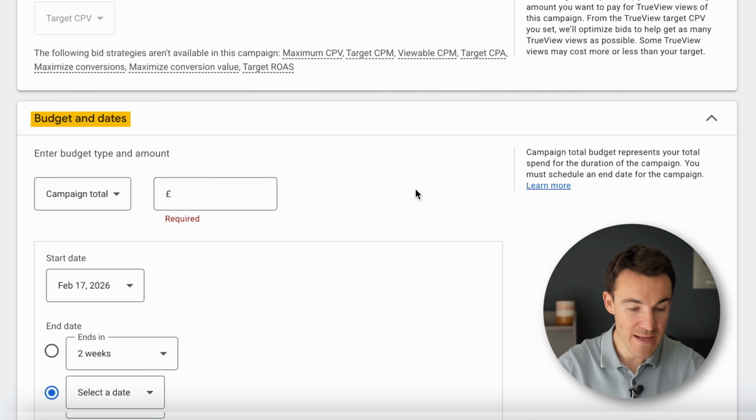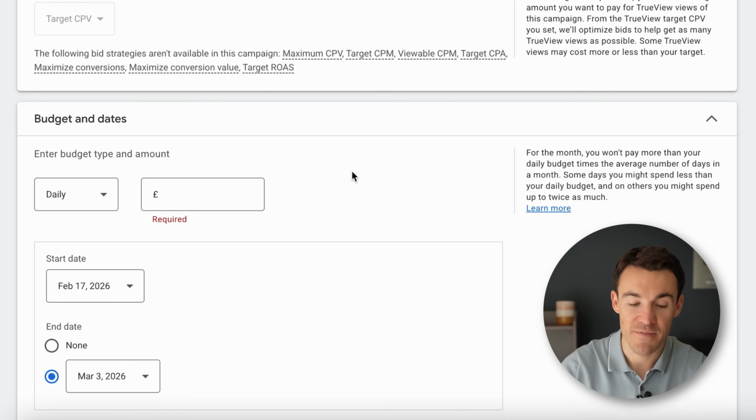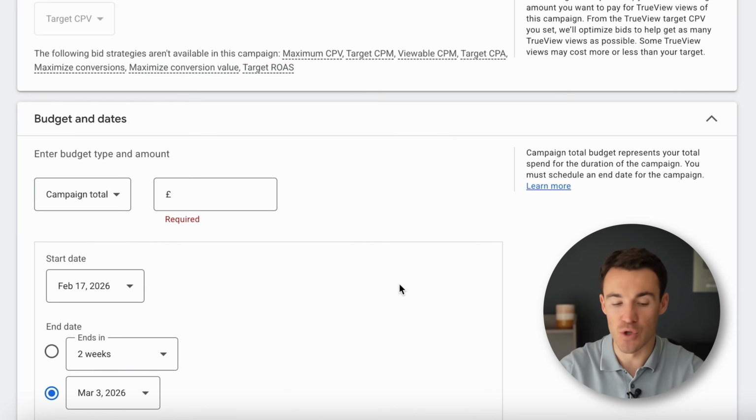And then we've got budget and dates. So the default is campaign total, but I would normally recommend changing that to daily. I find that with daily budgets, you have more control, more flexibility. You can decide to run it for longer if it works really well than you do with a campaign total that is designed to have a fixed end date.